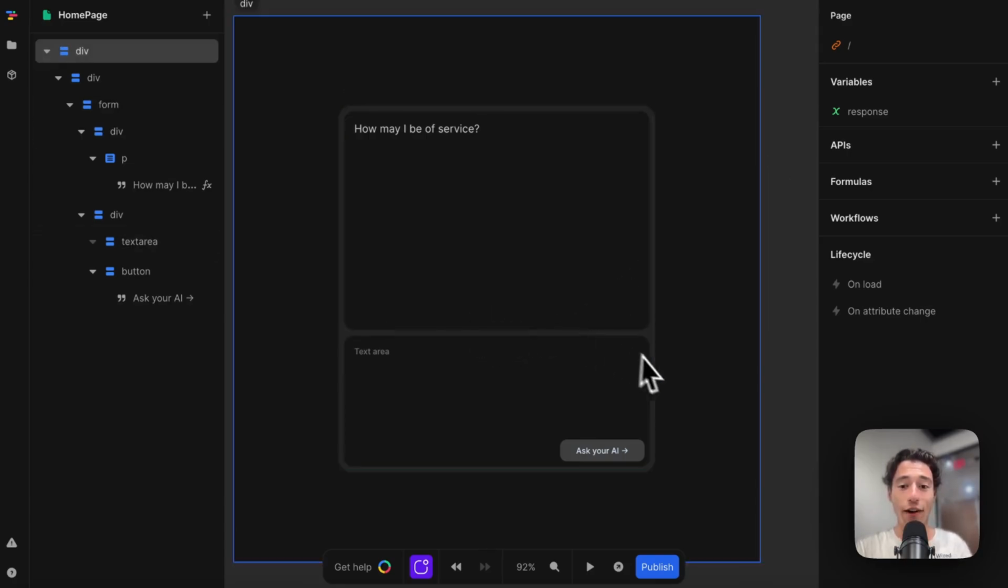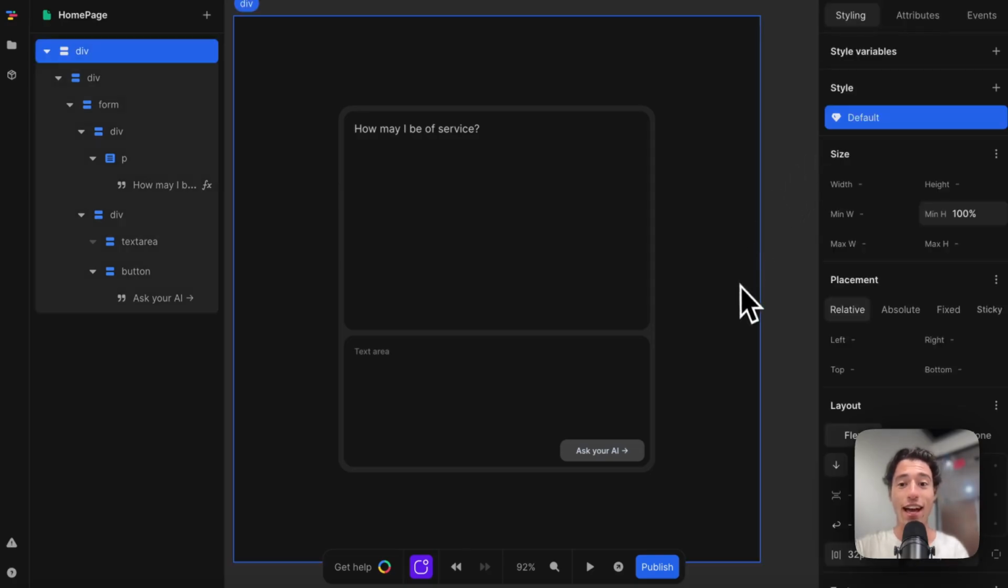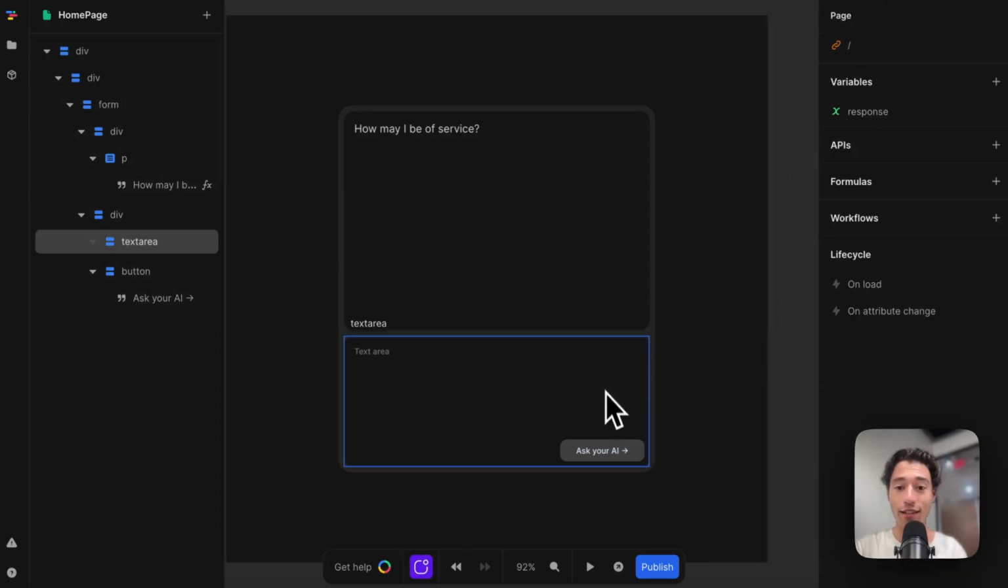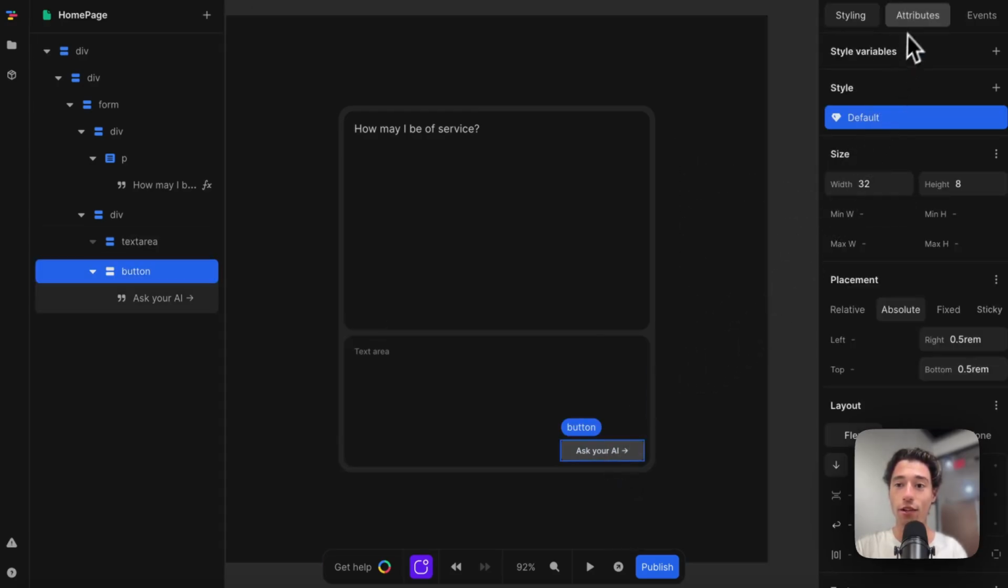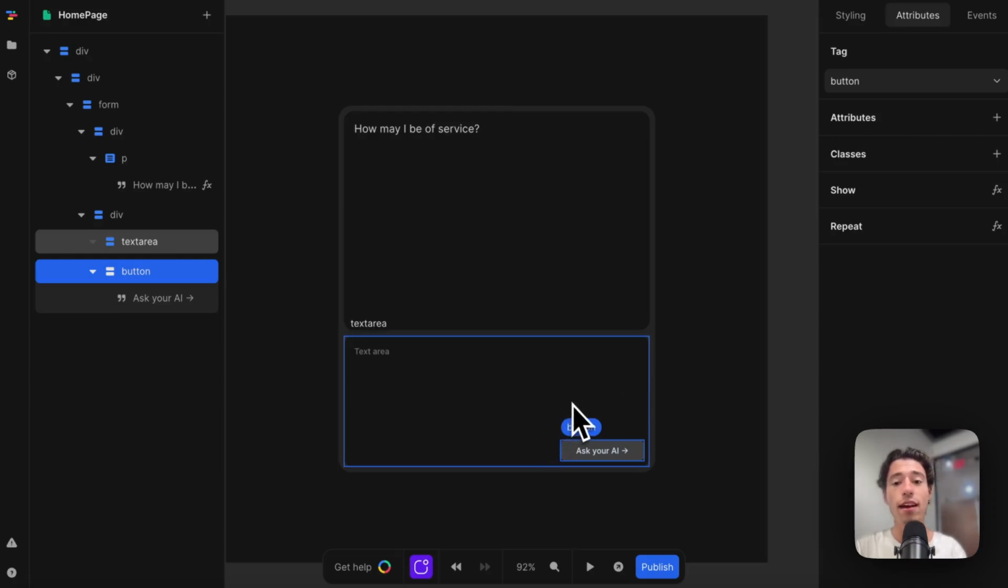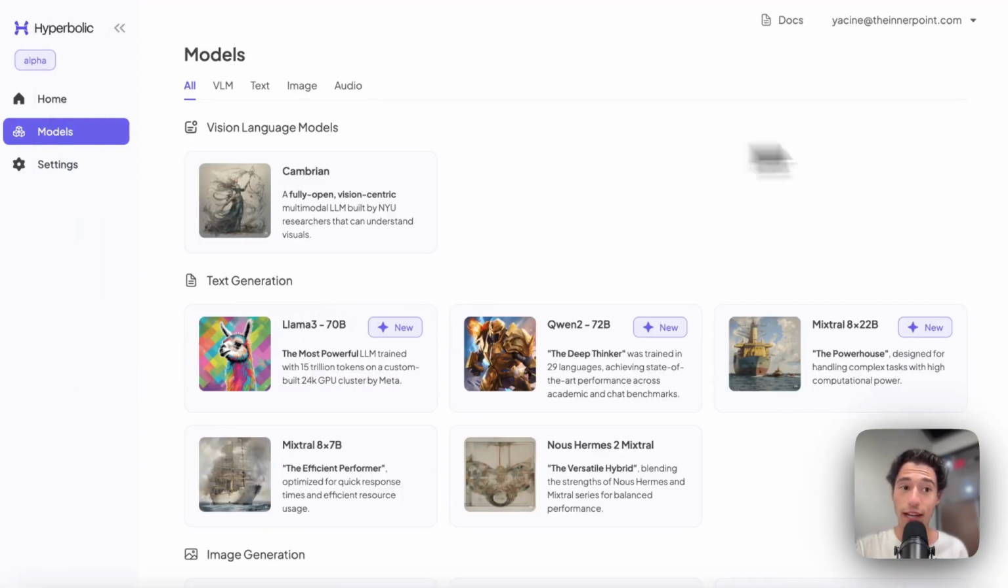And then now, since we got the UI going, we want to get the UX going, where we start adding functionality to it. The easiest way we can do that in Toddle, already having a button here and being able to submit a form, is using a custom action. And this is where I need ChatGPT a little bit, and I'm going to walk you through the Hyperbolic API.